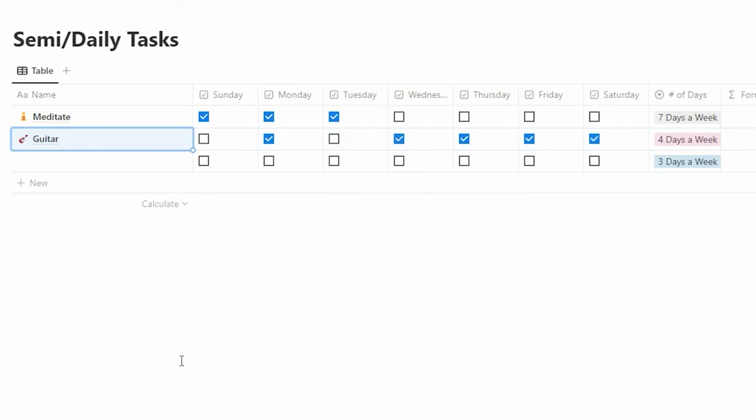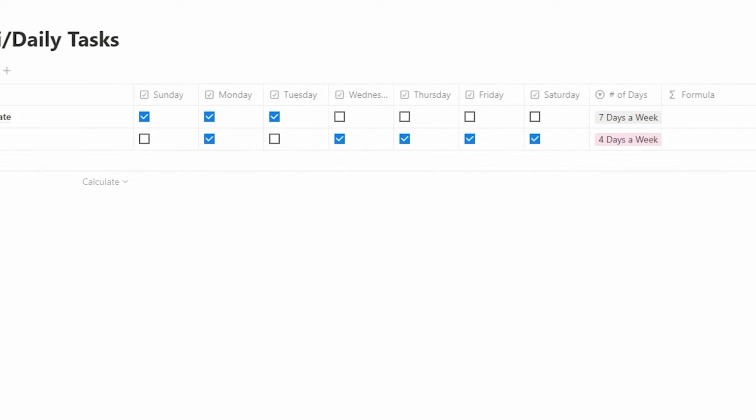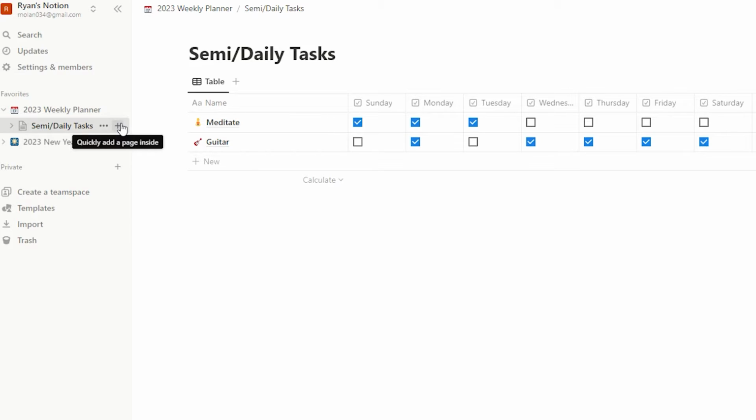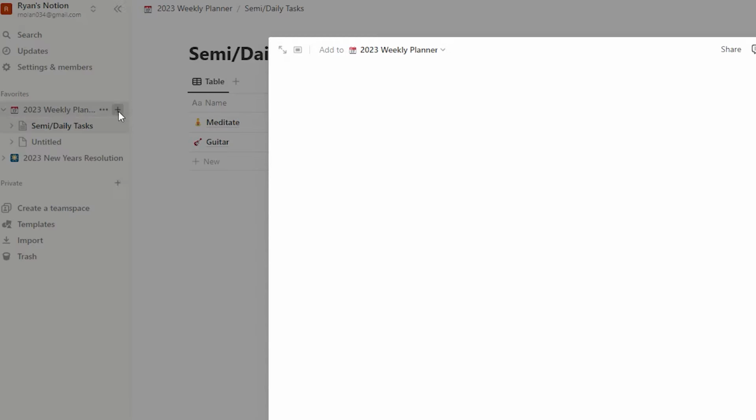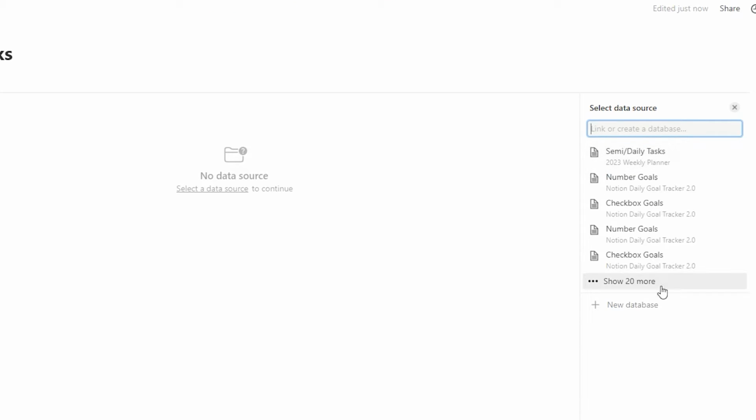And this was the harder table to do. The next one's actually going to be fairly easy. So we're going to be able to create that really quickly, but we're going to delete that last row over there. And this looks very clean. Now we're going to create a brand new database. So go to the very top, 2023 weekly planner, create a brand new page, name it however you like. However, I'm going to be naming it numbered task. And then we're going to go over here under database and click table. Again, new database.